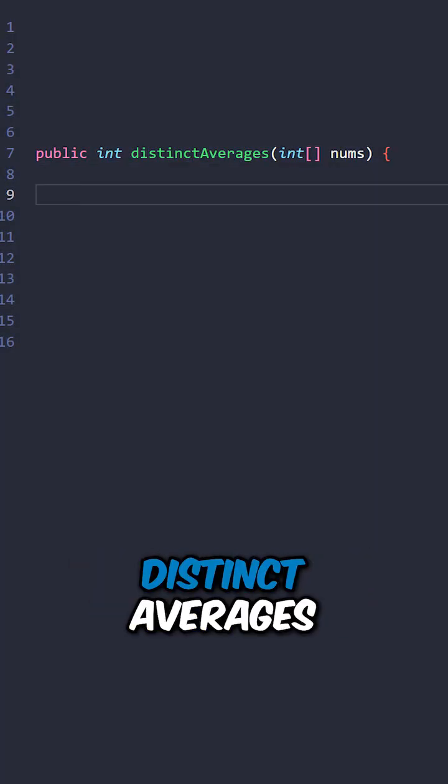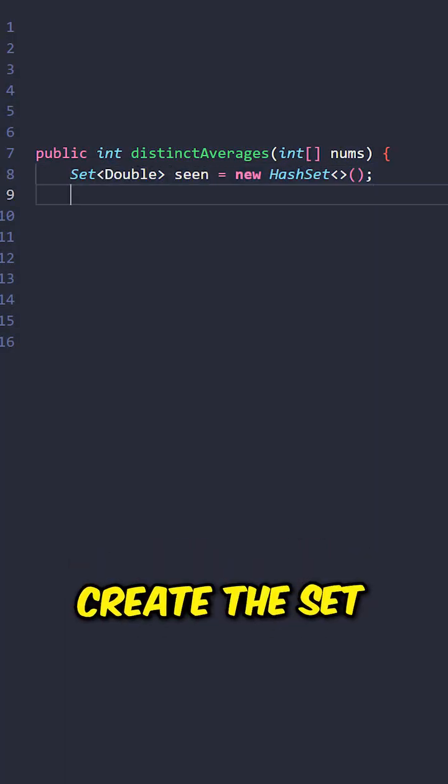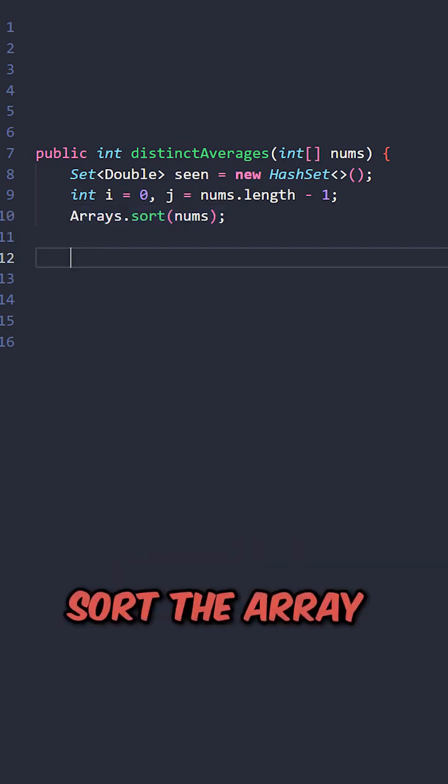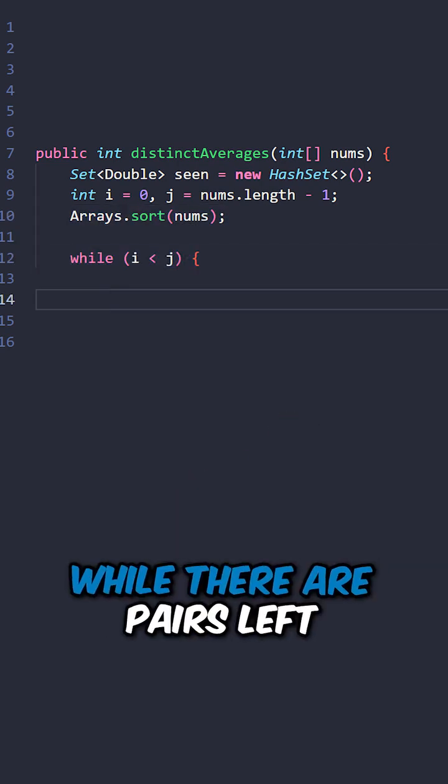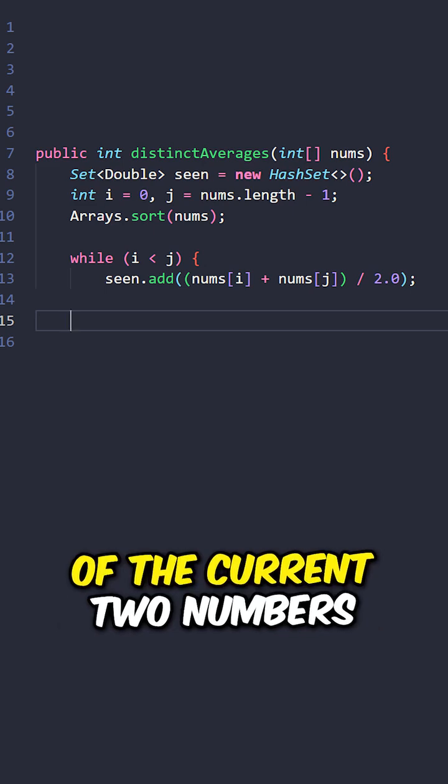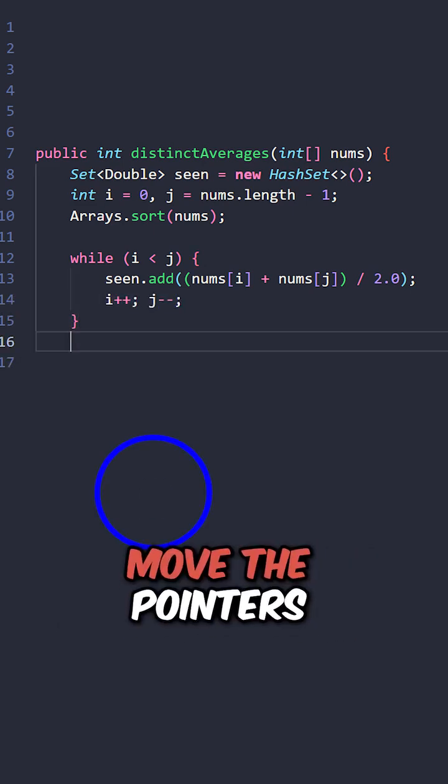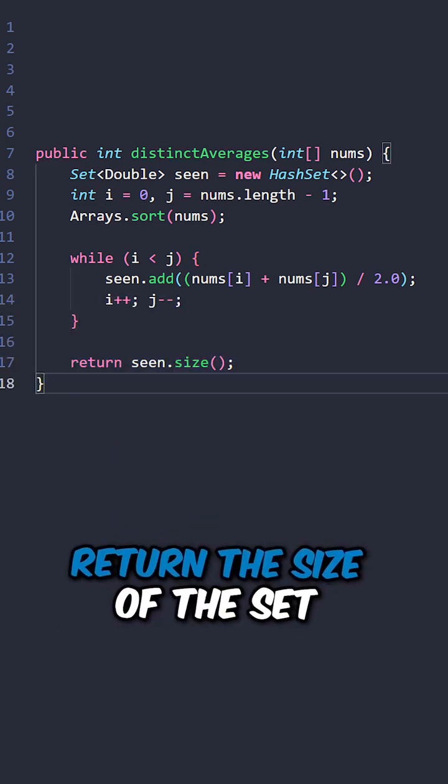Let's implement the function distinctAverages, taking the input array. Create the set and the two pointers, and sort the array in ascending order. While there are pairs left, add the average of the current two numbers into the set, move the pointers toward the center, and return the size of the set.